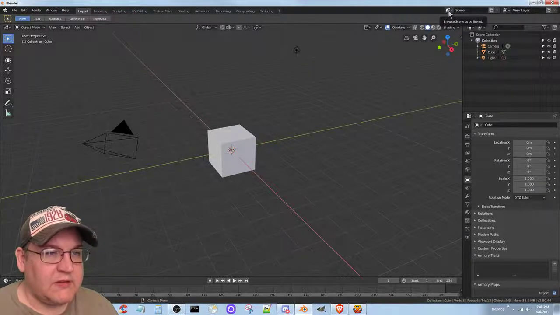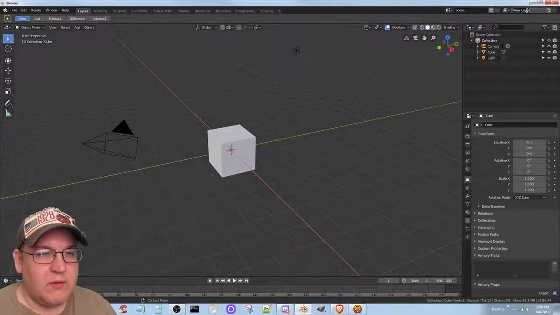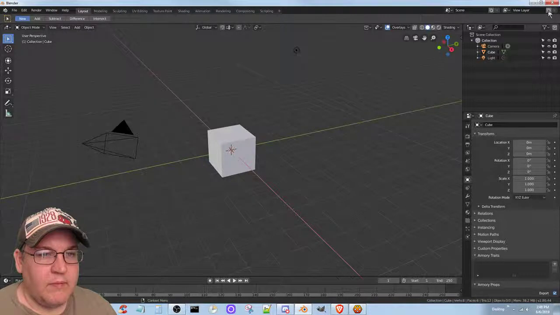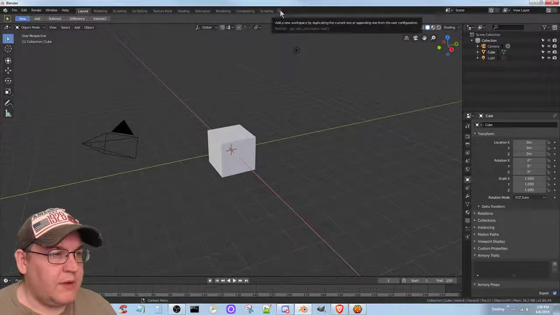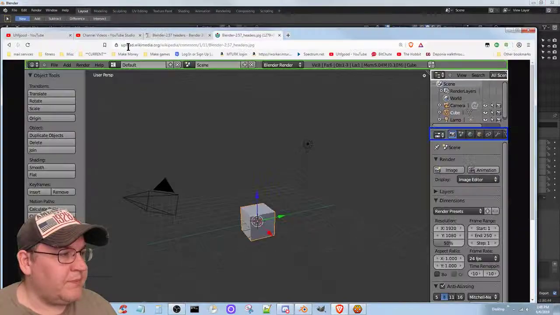Browse scene to be linked. I see. Add new scene by typing new. View layer, view active workspace. The active workspace view layer is showing in the window. Huh. Add new view layer. Interesting. Add new workspace by duplicating the current one or appending one from the user configuration. Okay.